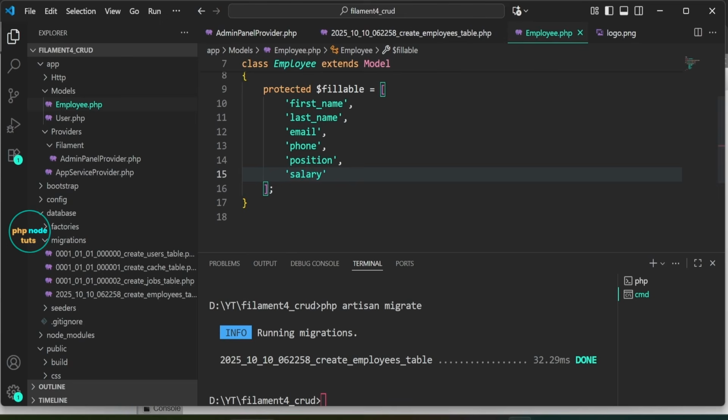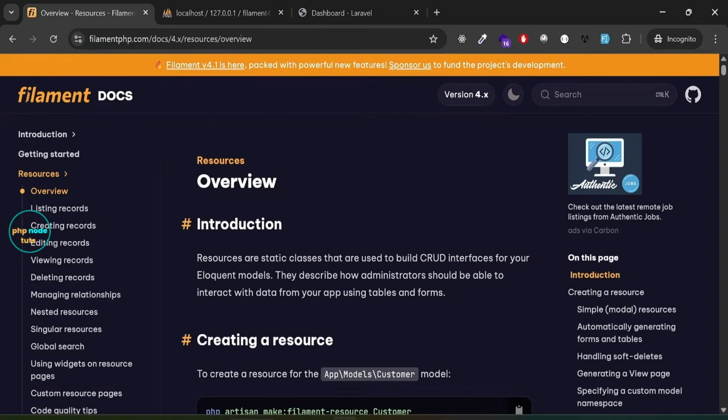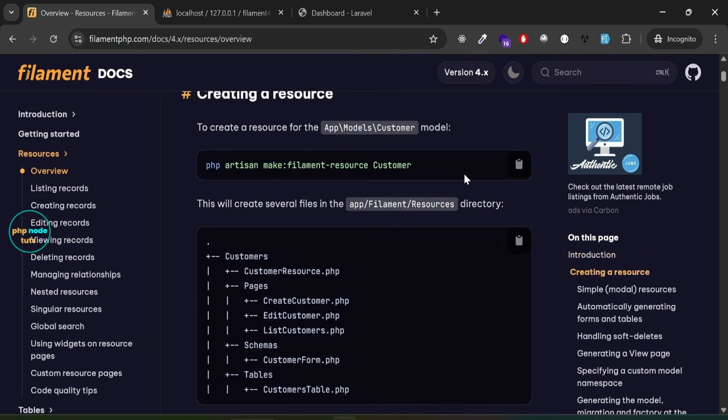Next, we need to create the employee resource. I have opened the overview section of the resource. Resources are static classes that define how CRUD interfaces are built for your Eloquent models. They specify how administrators can interact with your app's data through tables and forms. To create the resource for the employee model, we will use the following command, replacing the model name customer with employee. Click here to copy this command.